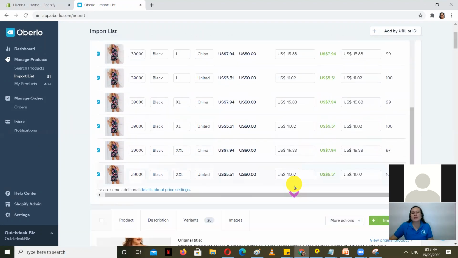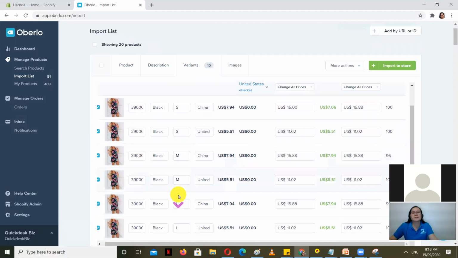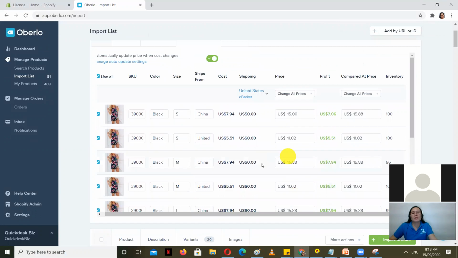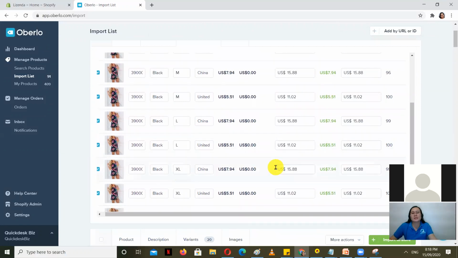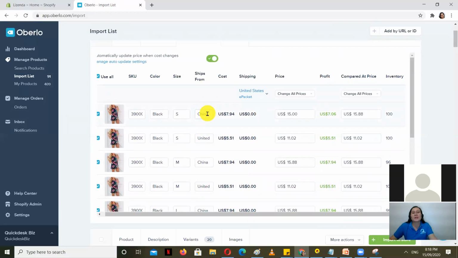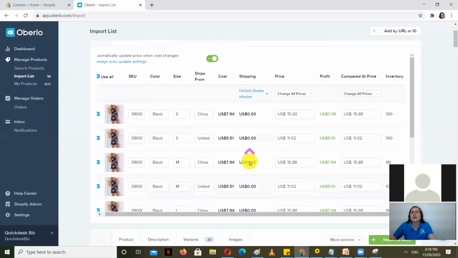Okay, so you can change also the other variants. Ito yung variants niya. May small, may medium, may large. Okay? And then the items are from China. Okay, meron siyang United States, meron din China. Okay? Tapos dito, compared at price.